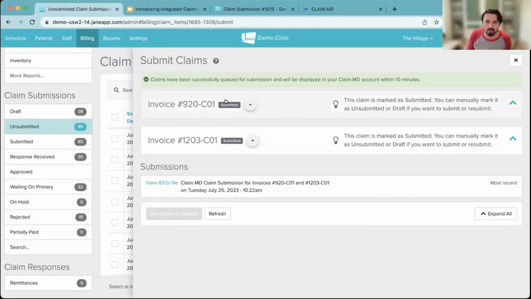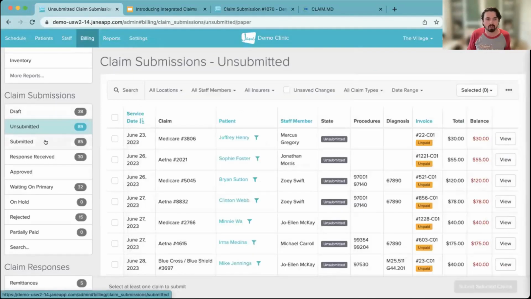All right, you can also see that these claims have been moved to the submitted folder. So they were in unsubmitted. Now they moved to submitted since I have created a submission. Those claims will stay there until claim acknowledgements are received from Claim.MD.